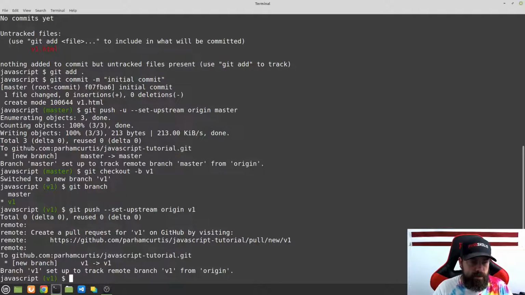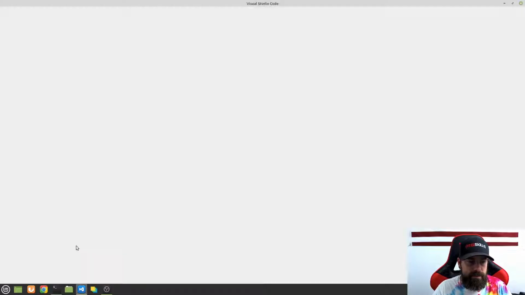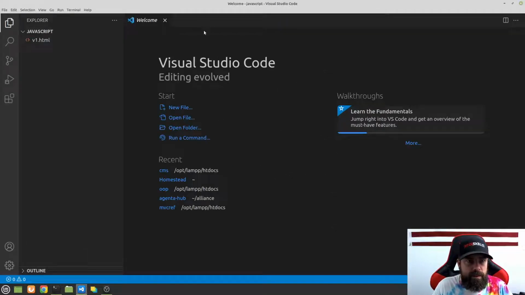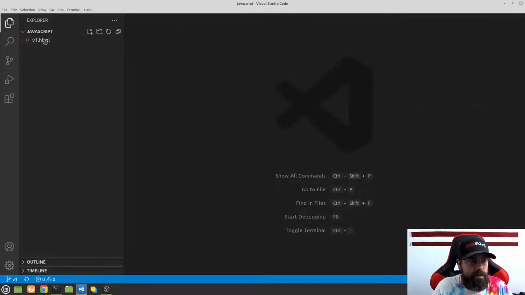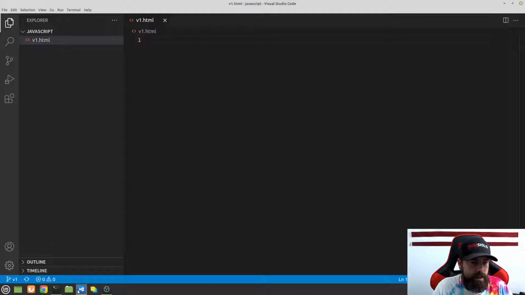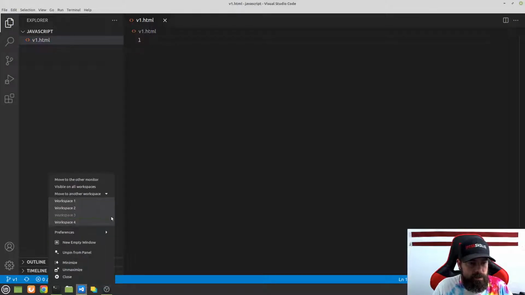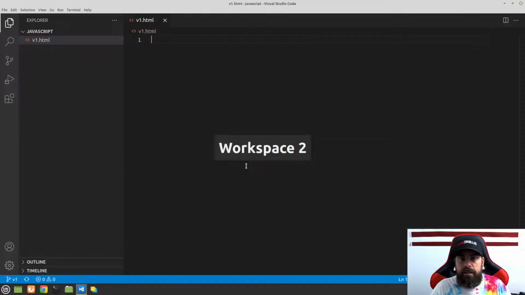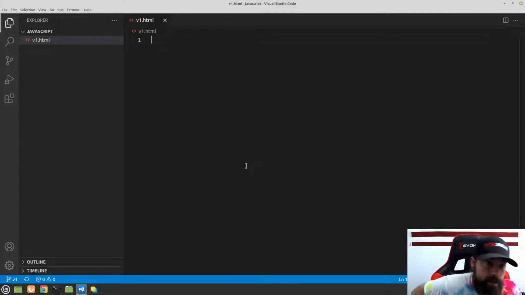The next thing I want to do is I want to open this up in VS Code, and I can do just that by typing code space dot. And that's going to open the code editor within our JavaScript file here. And I have my v1.html. I'm going to move this to another workspace here so that we're here. All right, so now that we've started here, let's get started with a little bit of JavaScript.